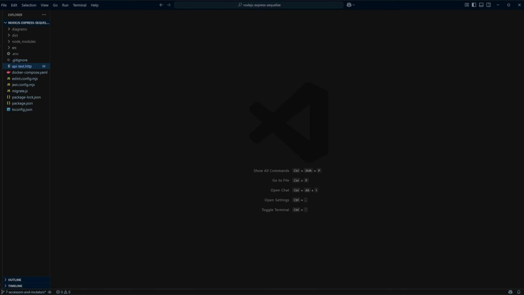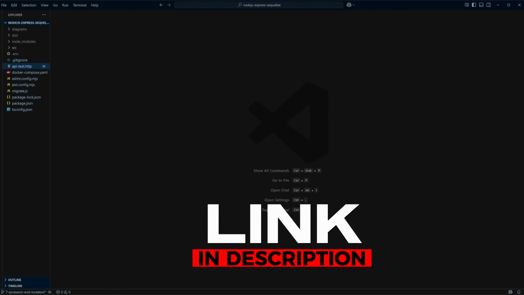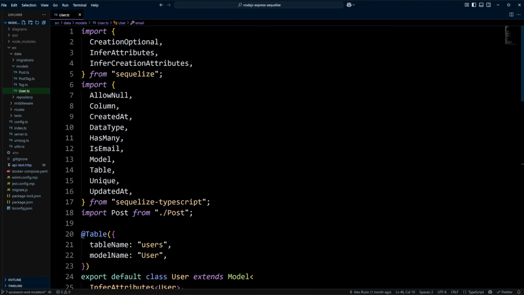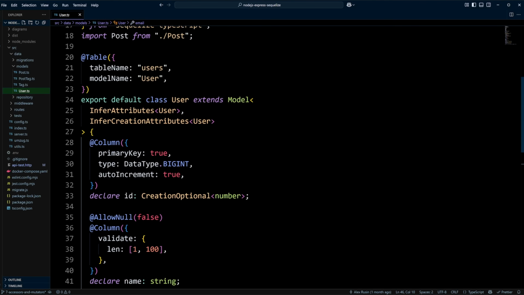Sequelize allows you to define custom getters and setters for the attributes of your models. Let's take a look at how we can add accessors, or getters and setters, to our models. I'm in the Sequelize Express API project. As usual, the link to the code is in the description below. We have a Sequelize user model that we defined in one of the previous videos.